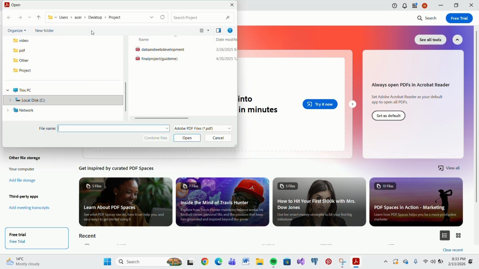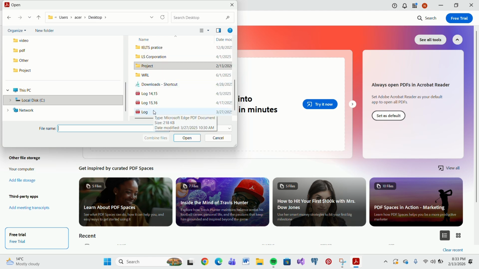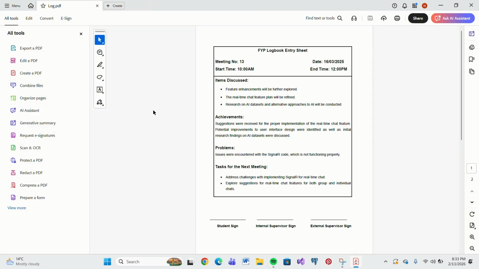Next, browse to the location where the PDF file is located. Once you find the PDF file, click on it once to select it or you can just double tap on it and it will successfully open within Adobe Acrobat. And now you can start reading, zooming in and out, printing as well as use other tools.